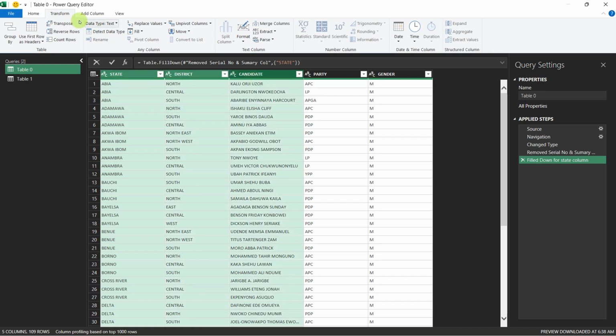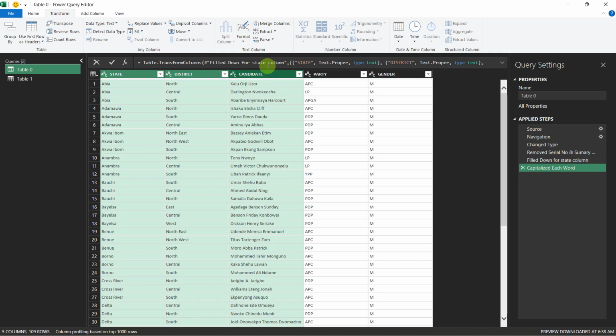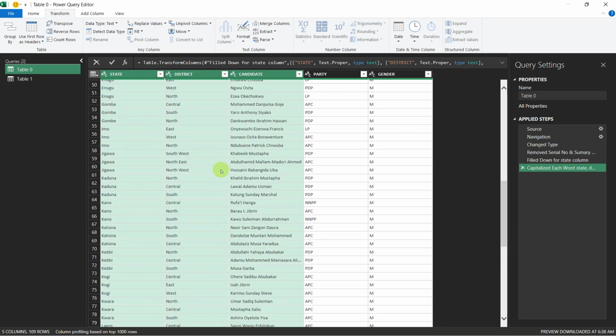Now I will go to my transform, go to format, and you can select upper, lower, capitalize each word. So I will just say capitalize each word, and you see it has done it for my three columns: state, district, and candidate. If I so want, I can decide to change the name of my candidate to full name or something. What else? Yeah, I'm basically done.